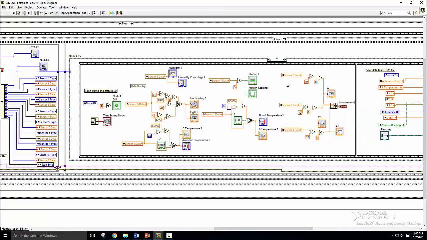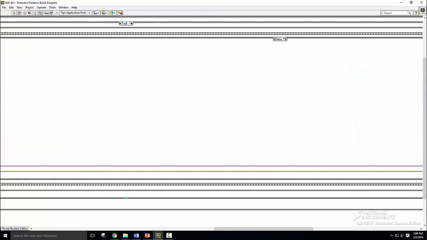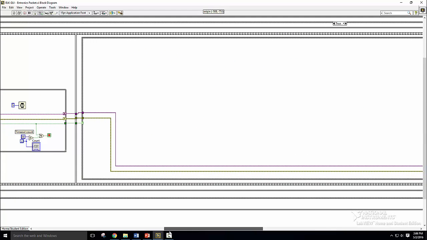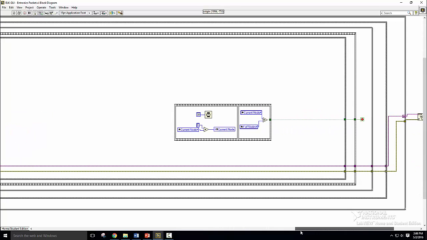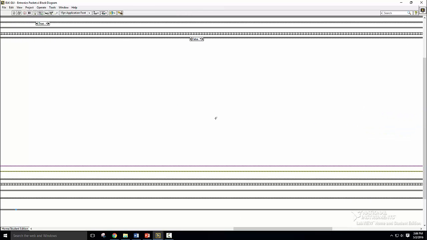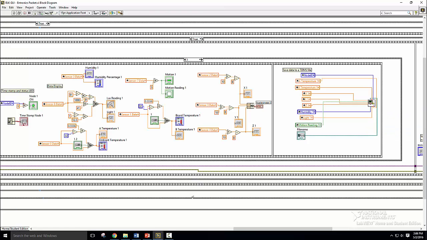Really quickly, I will show the false statement. As you can see here, this simply takes the current node and adds 1 and then compares to see if it's ended the loop. Now back to the true statement.